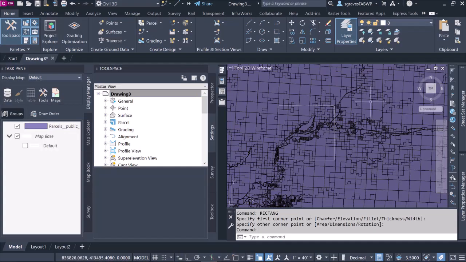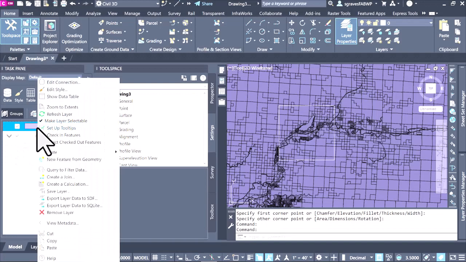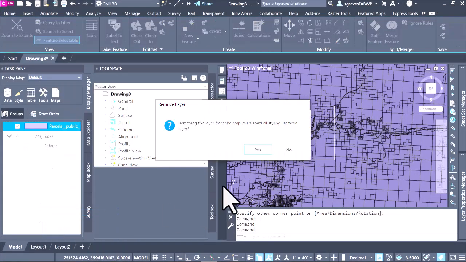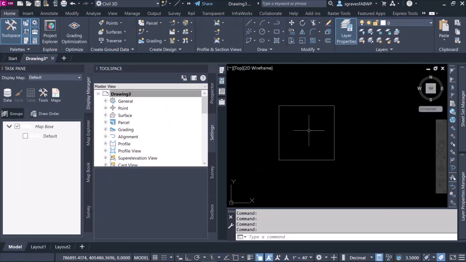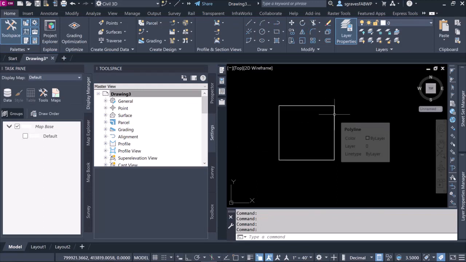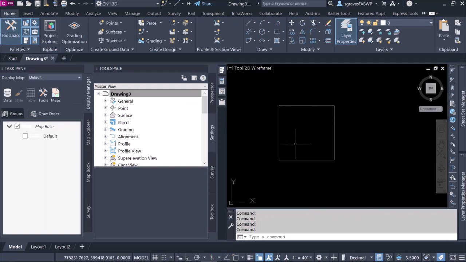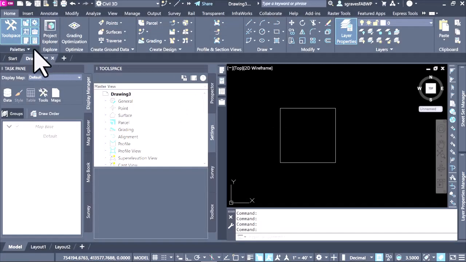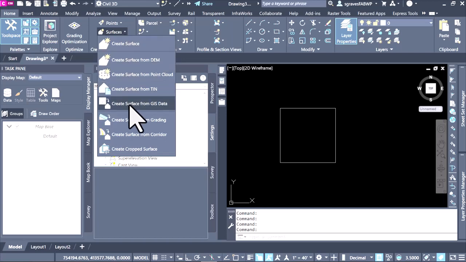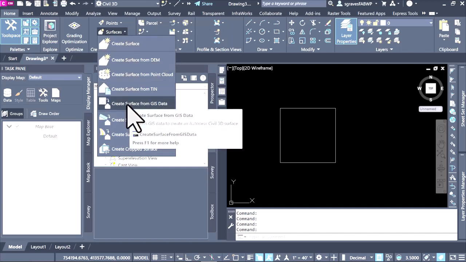So I no longer need the parcels in the drawing. So what I will do is just remove that layer, and I'm left with the rectangle that defines the area that I want to bring in GIS contours. So the next step is to go to the surface menu, click the drop down, and then create surface from GIS data.